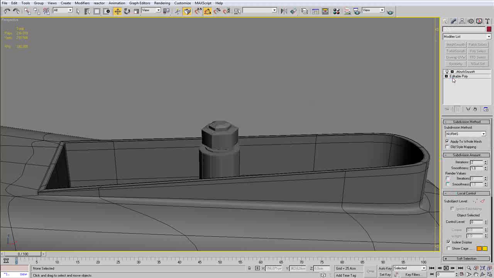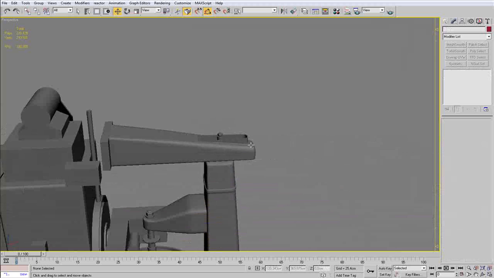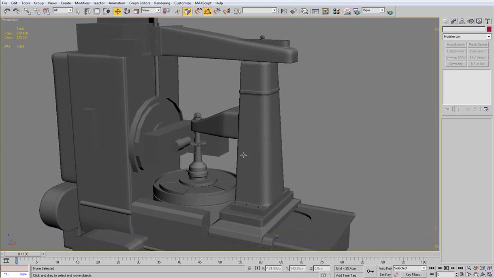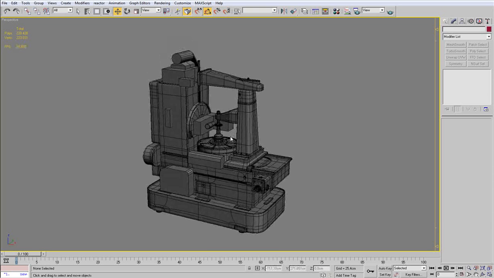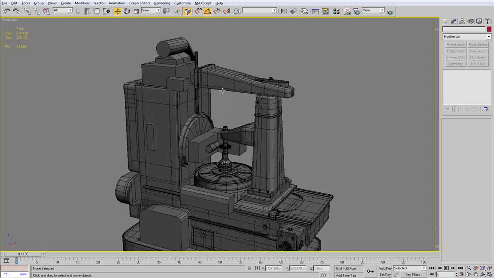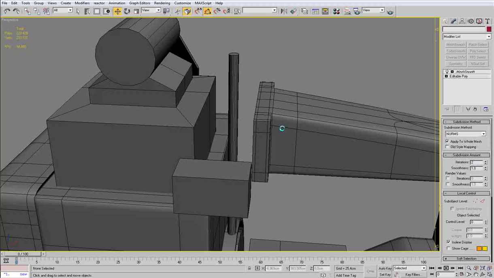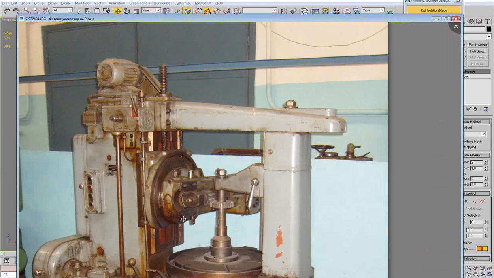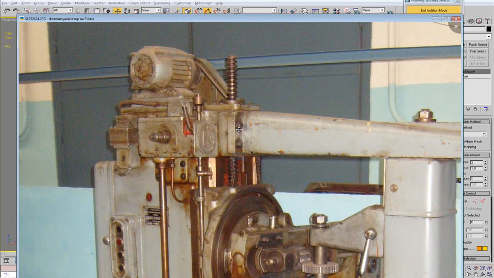Yeah, now I'm going to attach it, and I'm going to select the top element and attach the pole like that. Okay, so that's looking better already. Now we're going to move to the next part, which I think is the connection between the top element and the motor side.